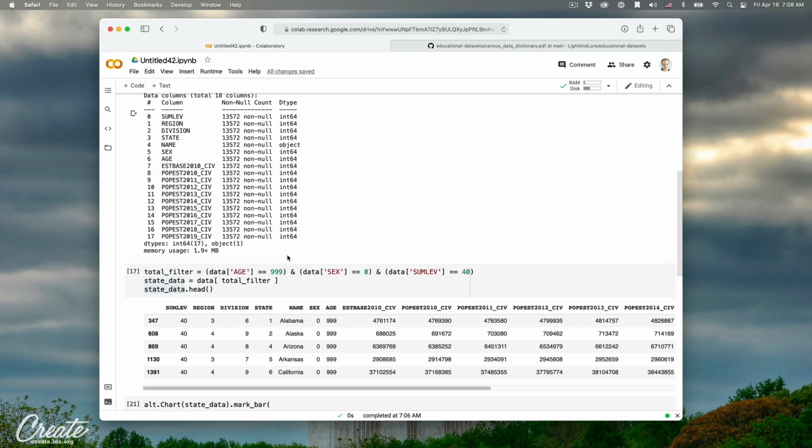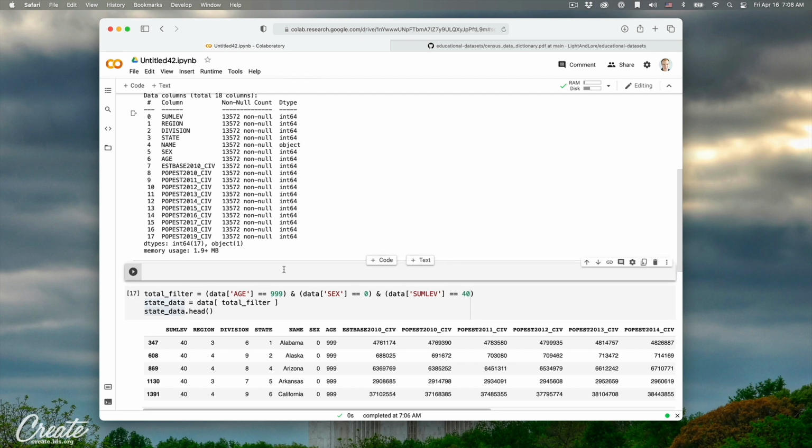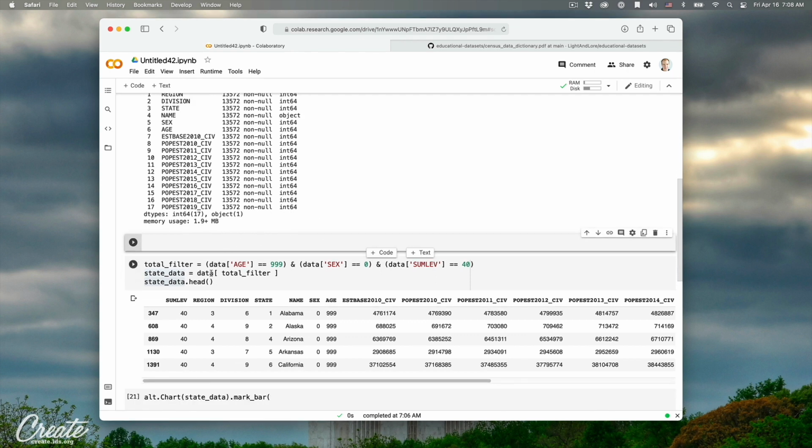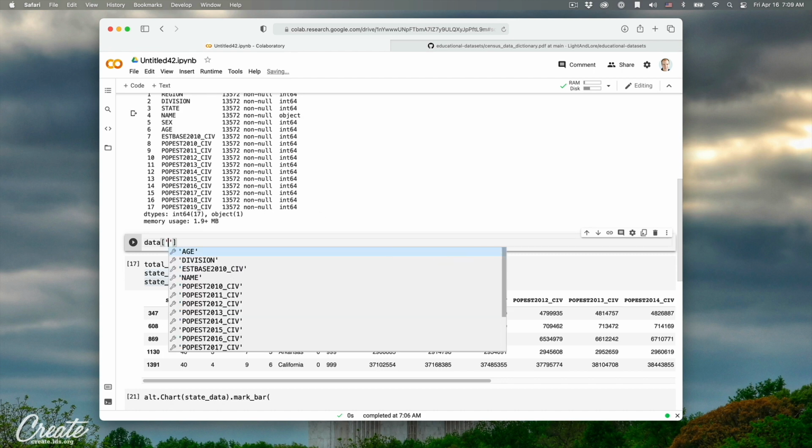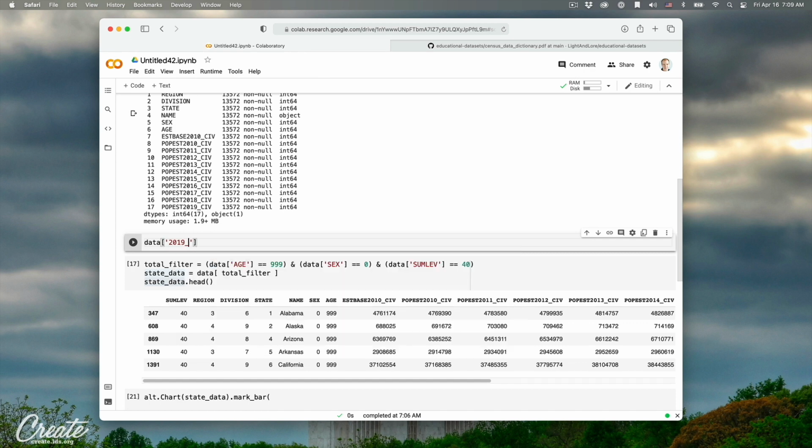So before we do this filtering, I'm going to add this column up here. I'm going to add another code block right before our filter information. And I'm going to say data, and then I'm going to create a new column by just specifying a column name here. I'm just going to call it 2019 scaled, and I'll use capital letters to be consistent. So this will be our 2019 scaled population.